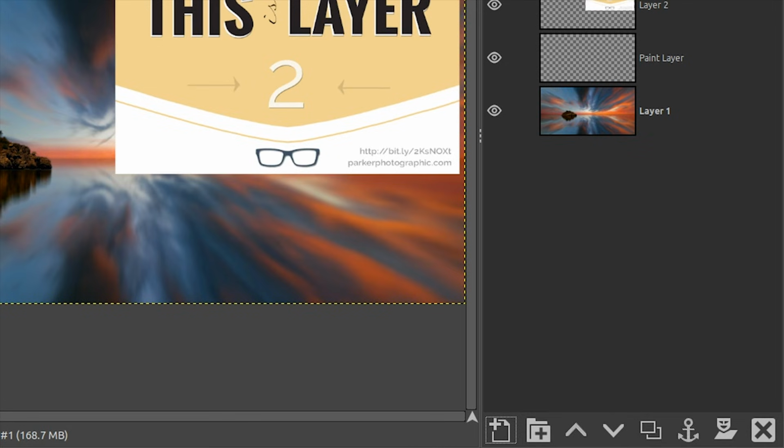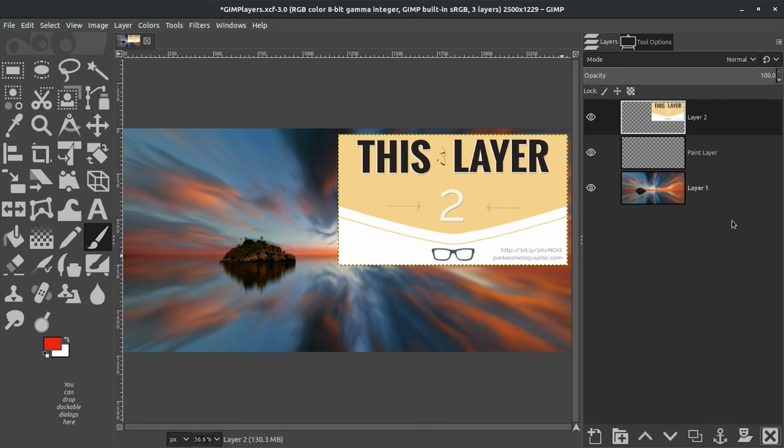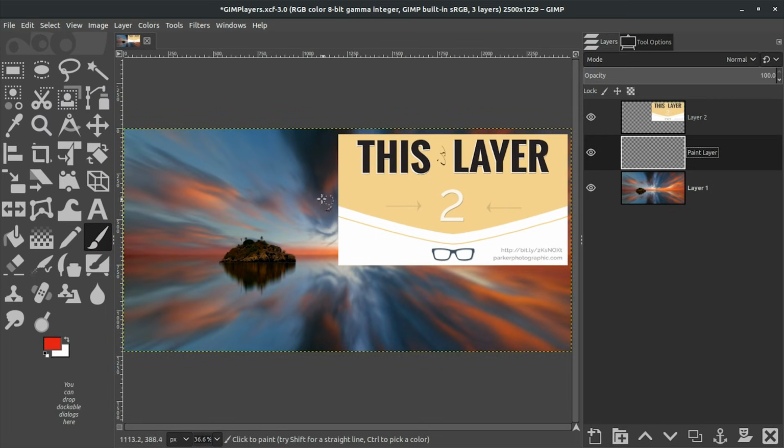So I want to delete this layer now. So I'm going to come down here and click on my delete this layer icon. All right, let's make sure we have paint layer selected. Make sure you have your paintbrush selected. And this time, go ahead and paint another squiggly line.